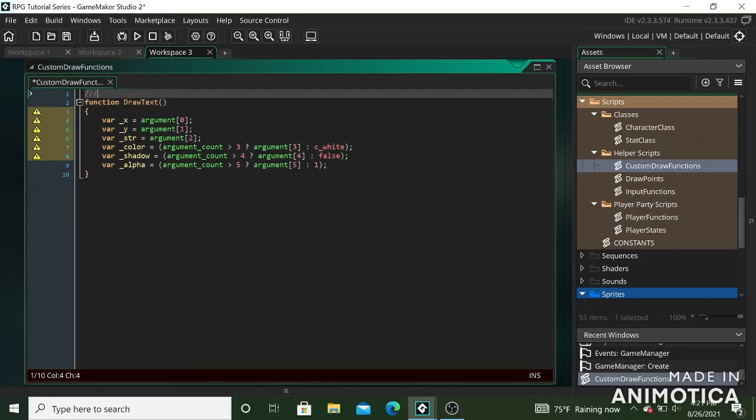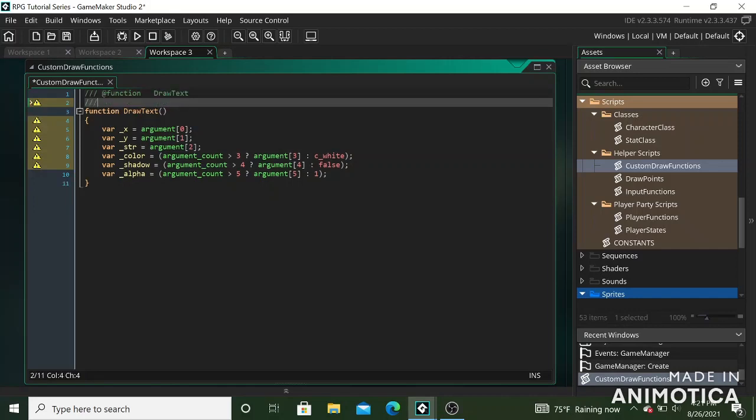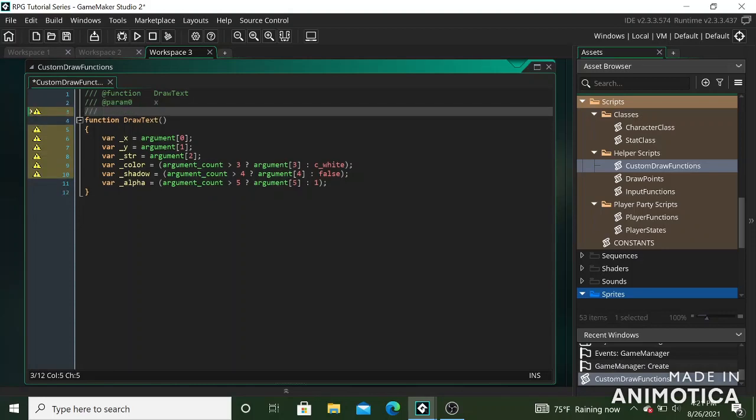So above your function, do 3 forward slashes, like you're writing a comment, then 1 additional forward slash, then use the @ sign, do @function, and the name of your function, then 3 forward slashes, param, and then you can enter the parameters. So param 0, the first parameter is x, and you can enter them like this.